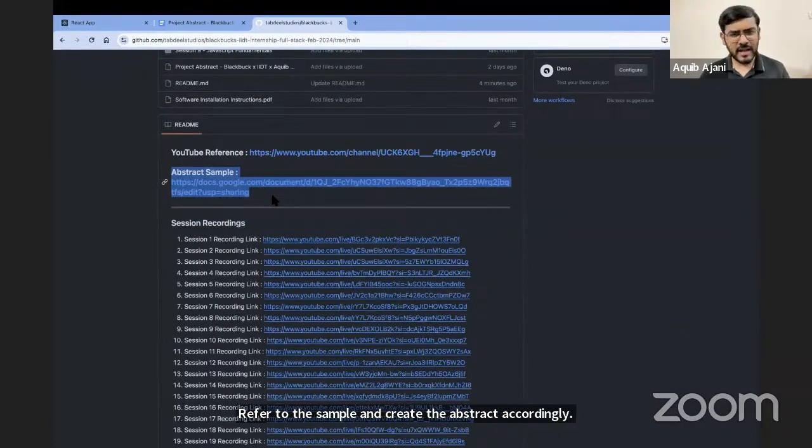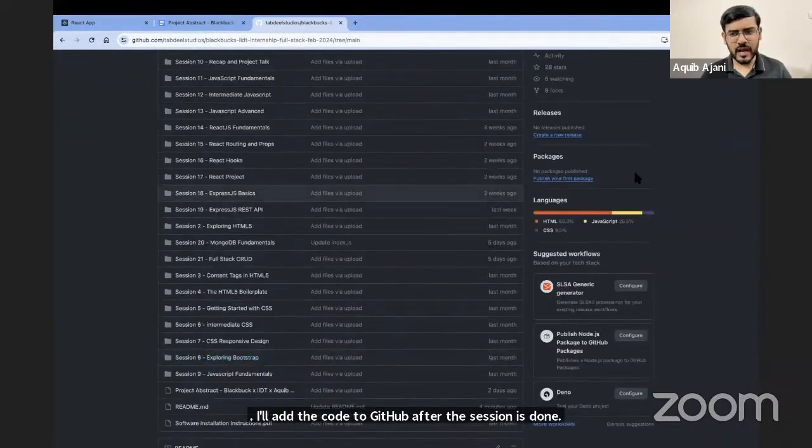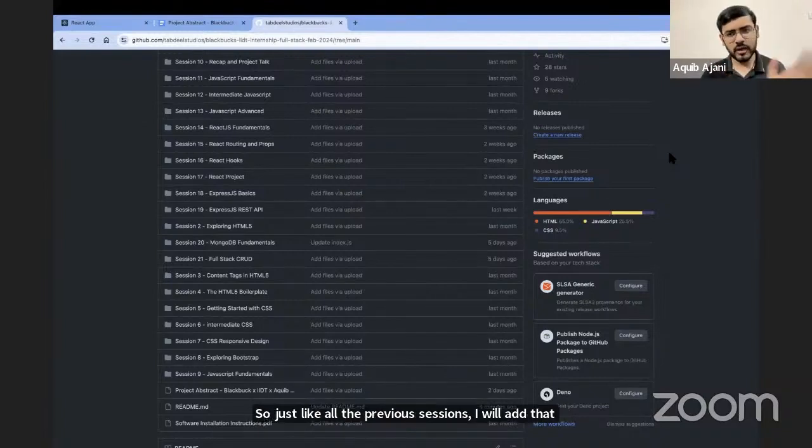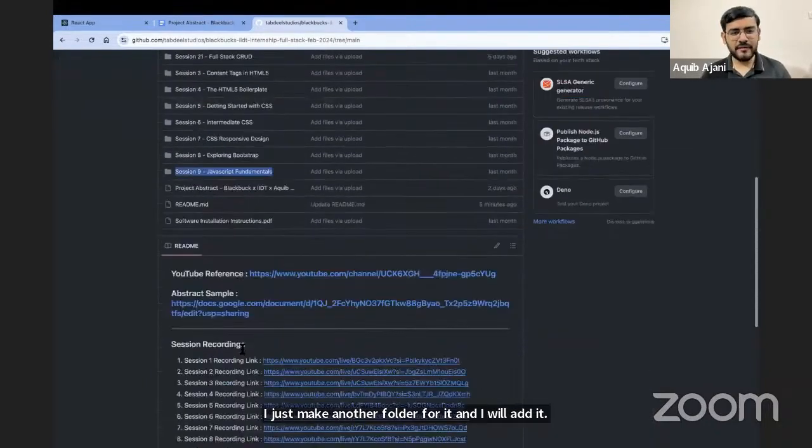Regarding the code, I will add the code, no problem. I'll add the code to GitHub after the session is done, just like all the previous sessions. I'll add it as the final project code, a sample project code. I'll not add it under a specific session. I'll just make another folder for it and add it there. No, the GitHub link is not for abstract submission. I've written it.